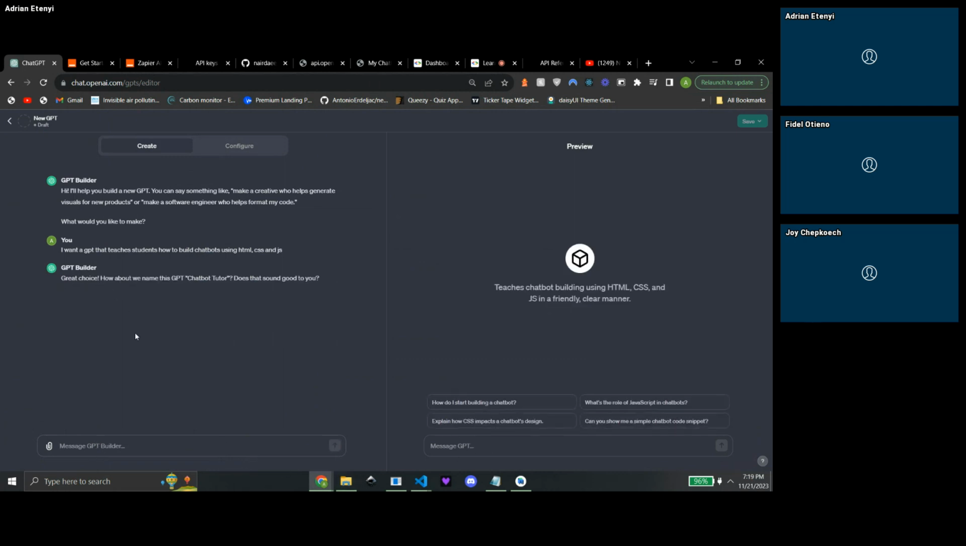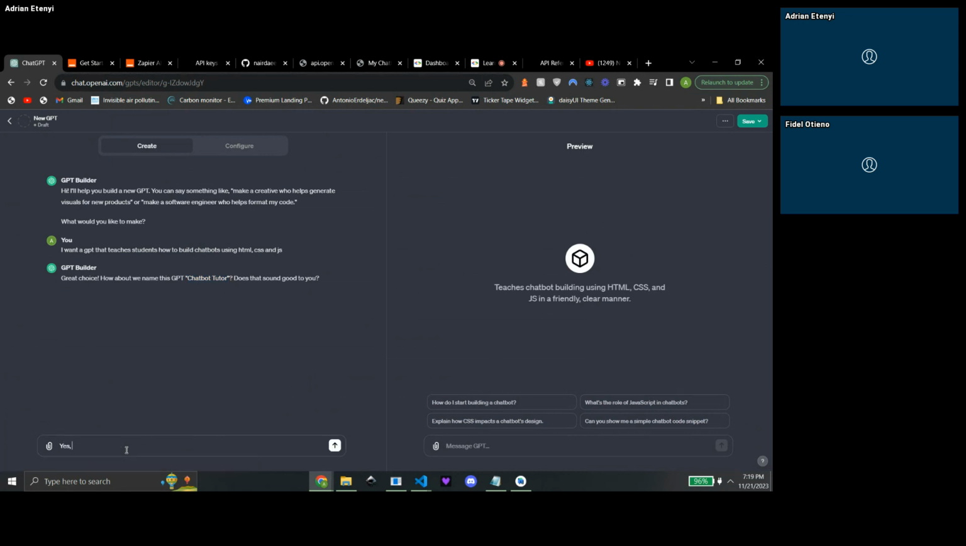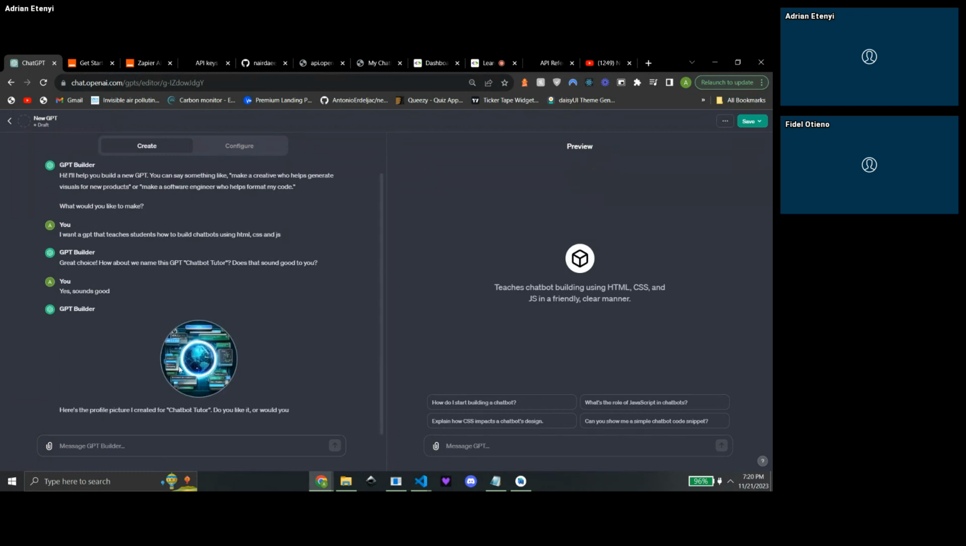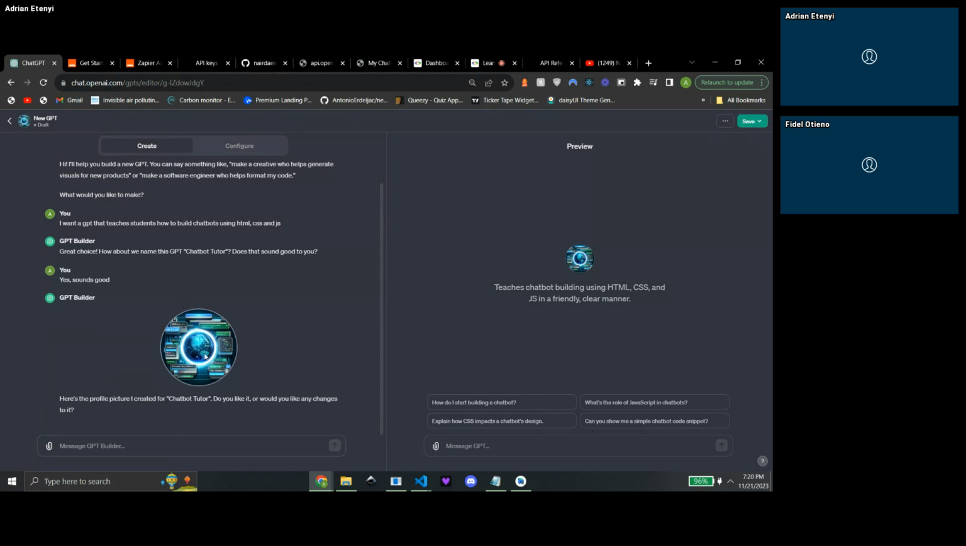Okay, it's been updated. You see, it's assigned it a name, Chatbot Tutor. If you're okay with that, you can just say, yes, sounds good. And then let's see. It now tries to generate a profile picture based on the name and the context that you give it over here. Again, this takes a while, not too much time, but you have to wait. But yeah, it's generated this sort of profile picture. Do you like it?